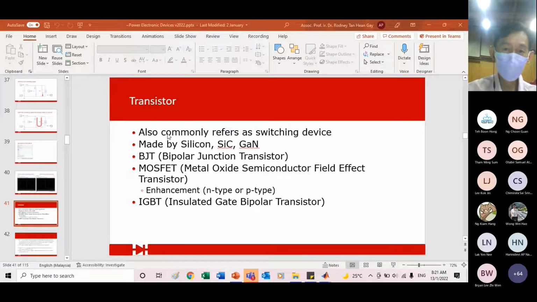Now, transistor or switching device, even I don't use the word transistor very often. I will either use MOSFET or IGBT. That is much more specific because these are the two types of semiconductor switching device used in the power converter. And it is made, obviously, of silicon.